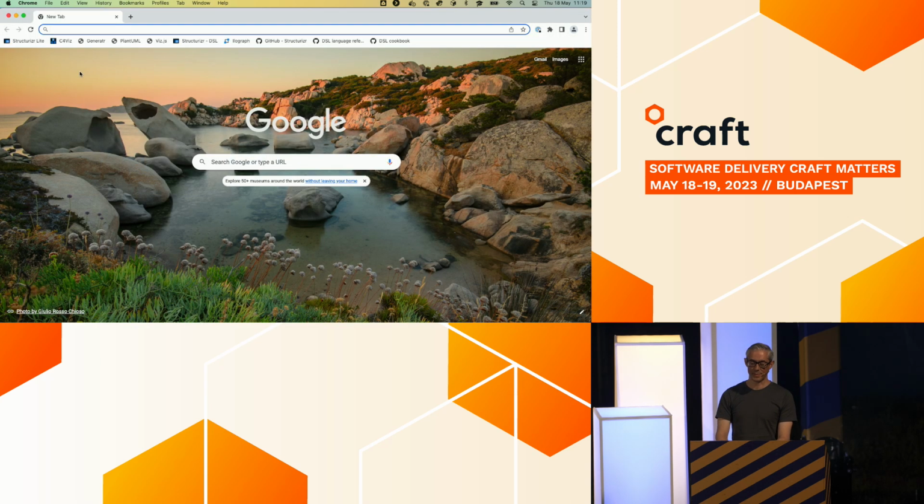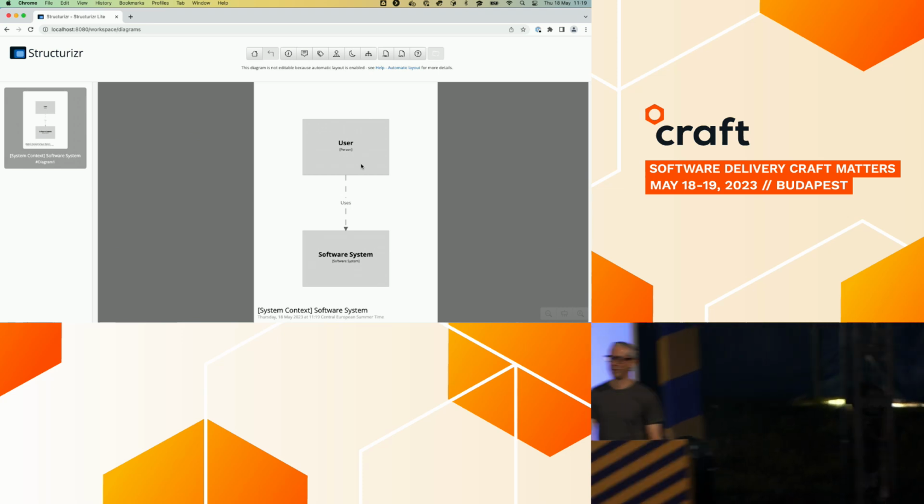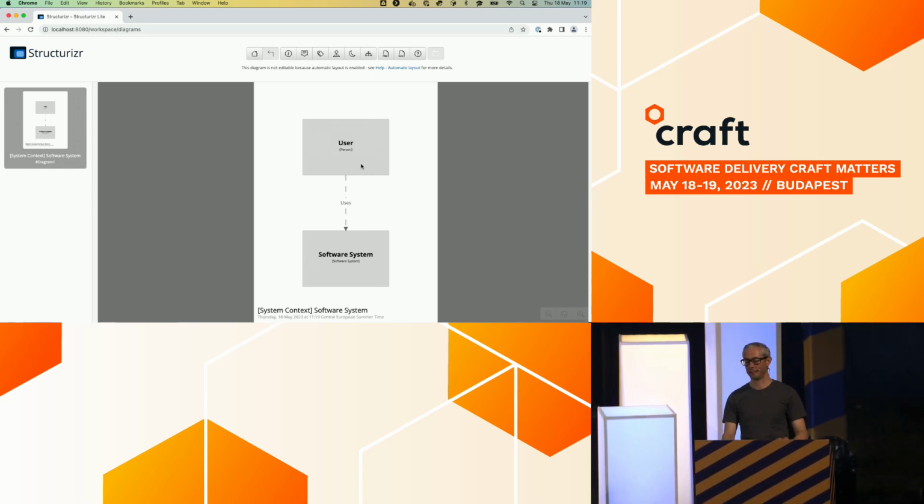To get some diagrams, we now need to go to our web browser. This has done a port map to localhost 8080, so we're going to go there. And this is Structurizr Lite. So this is a browser-based, JavaScript-based, SVG-based diagram renderer that renders us this wonderful looking diagram with 2 square boxes in gray. But we can fix that later.